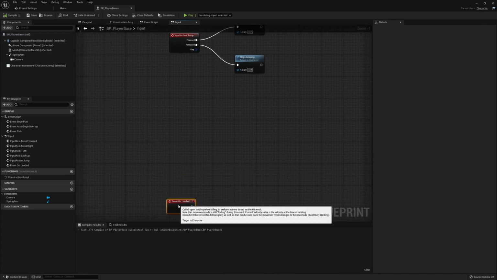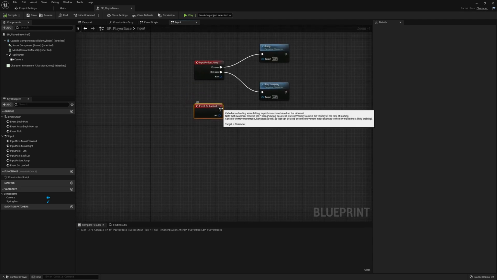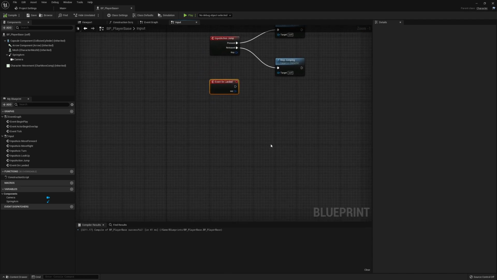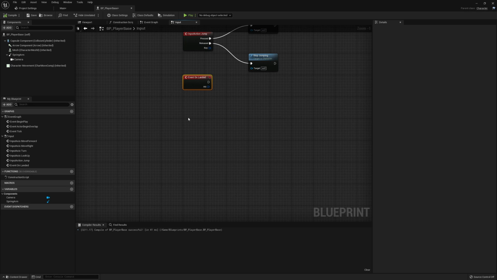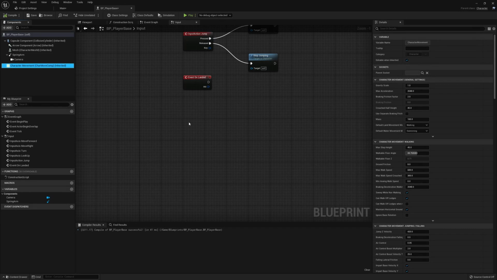We will be doing something with this a bit later, so maybe we can keep the on event landed. This won't be doing anything right now, but we will need it in the future. What we're going to move on to is our walking and sprinting. So this is very simple. We've already seen that we have the character movement component tracking the walking speed that we have. All we really want to do is when we either have the walk button or the sprint button pressed, we want to change what our maximum movement speed is.